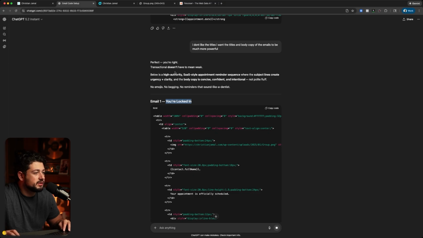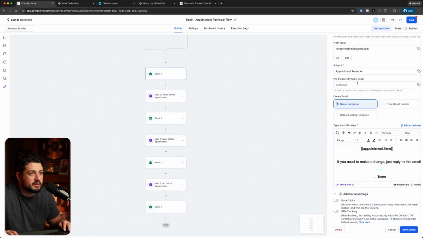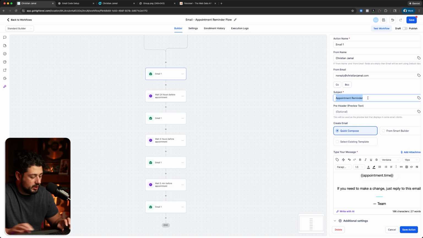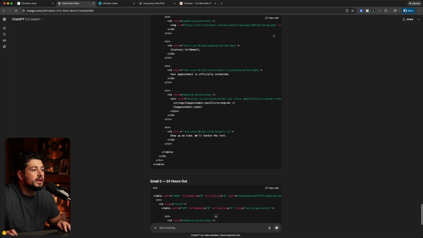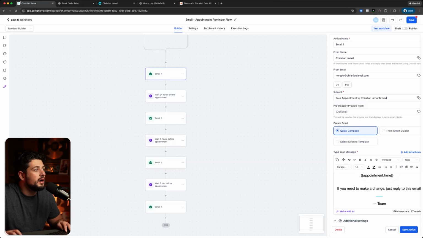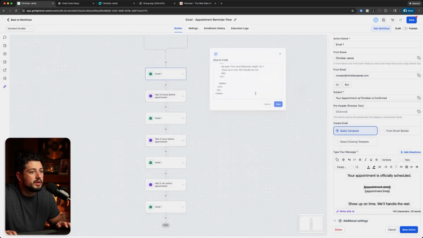So rather than "you're locked in," I'm not going to use that at all. So I'm just going to say your appointment with Christian is confirmed. Whatever, you can put your company name here just for the sake of the email. And then we're going to go back here and we're going to paste the code. I want to see. Okay, it looks good.